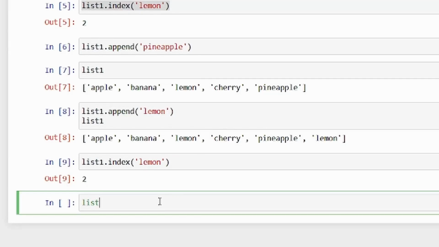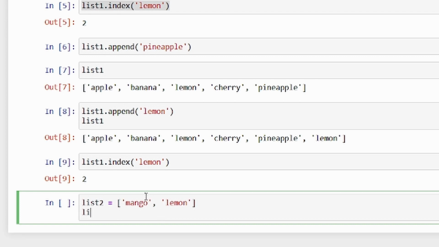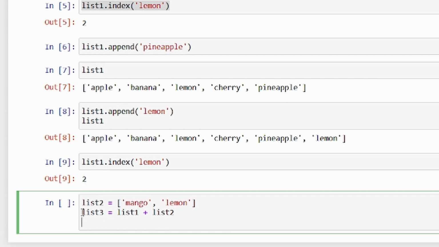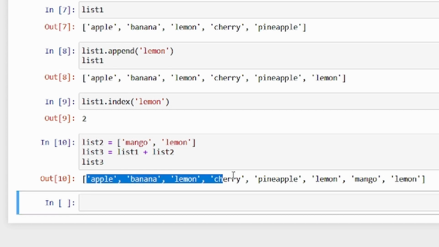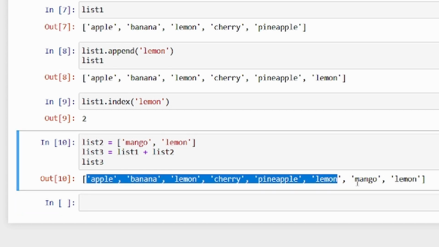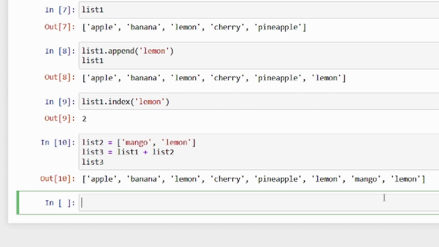Okay, now we'll create another list, list 2. We have to use square brackets, and within that we'll say mango and lemon. And we'll add list 1 and list 2 and assign into list 3. Okay, let's see what's inside list 3. Okay, it has added the first list 1 and list 2. Okay, now we'll do some slicing on list 3.